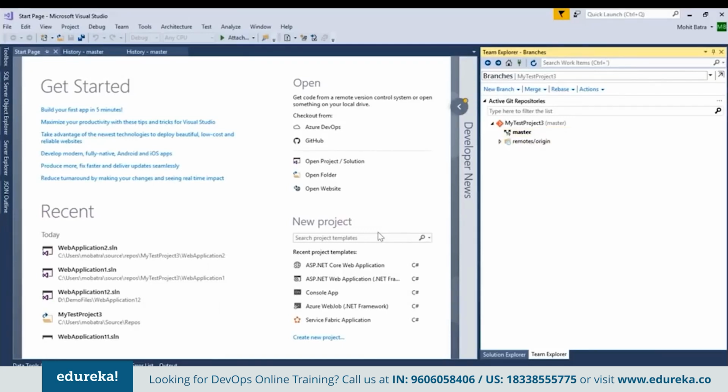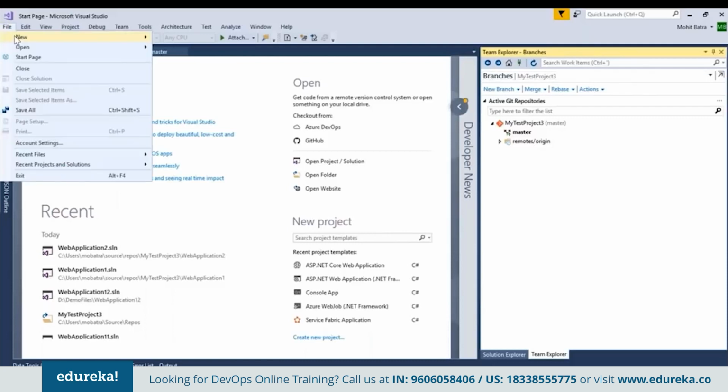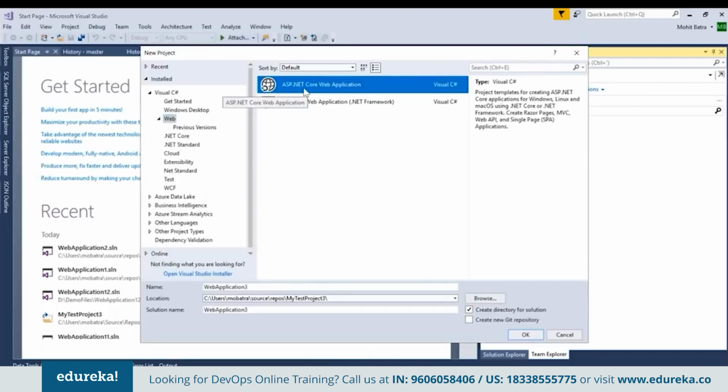Now what I can do, let me create one more application and check that in. So let me create a simple application: File, New Project, ASP.NET Core Web Application. Remember, you can use Eclipse, IntelliJ, or any other IDE to do the development. This is not restricted to .NET or Visual Studio. You can use any kind of platform or framework to build your application, in any IDE. Eclipse, IntelliJ, anything will work here. All right, so what I'm going to do is create a new application called Web Application 3.